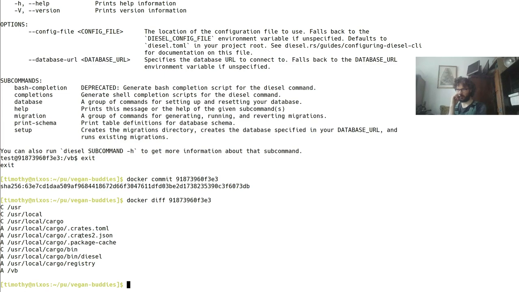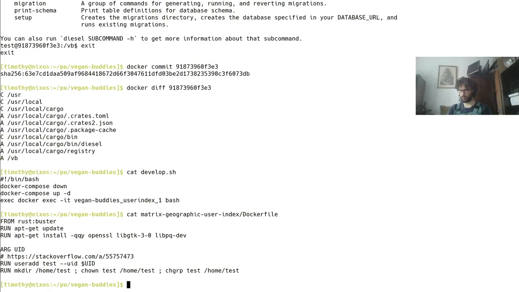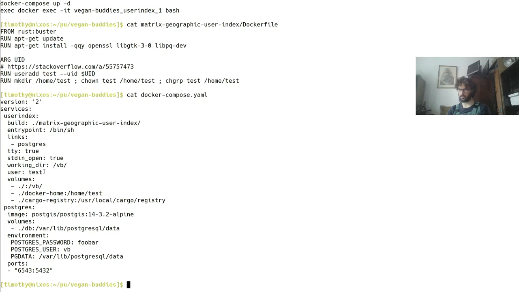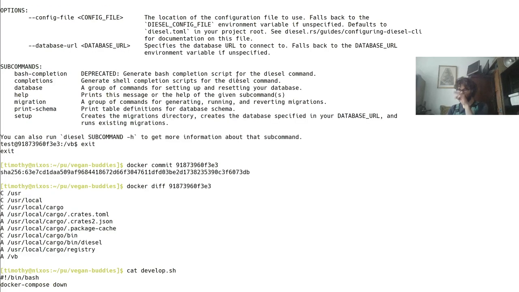How is it even that cargo, which isn't even running as root, is able to write to user local? Huh? I didn't write sudo cargo install. I wrote cargo install, and I was a normal user, wasn't I? Yeah, so here it's user test, right? I'm creating that test user. How is it that cargo is even able to write to user local cargo? Is user local cargo world writable for some reason?